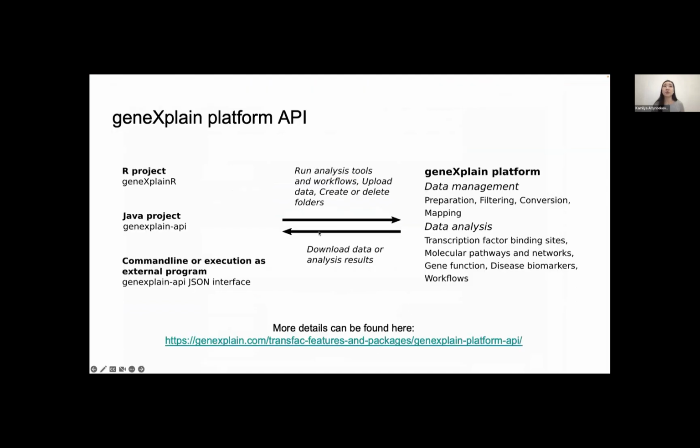So today I'm going to focus on the geneXplainR package. I think R is the language that is mostly used for data analysis by data scientists and bioinformaticians. I would say that many commands and the logic of how you use the API are similar in all these packages. So the same logic is applied. Seeing some examples and demos for one package should still give you a good idea of how to use the other ones as well.